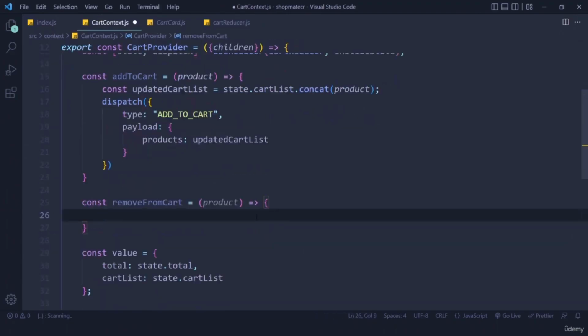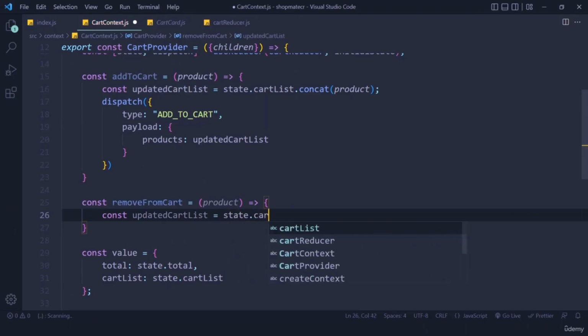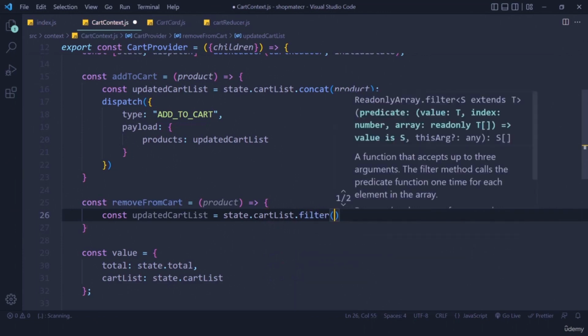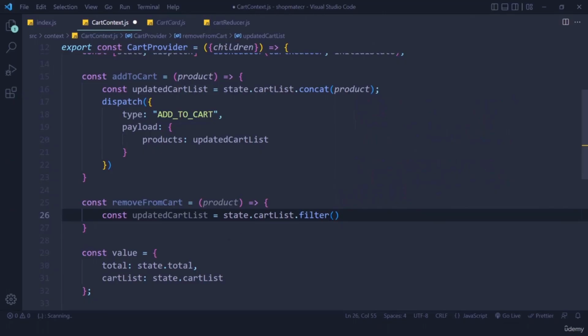Let's do that. So first I'm going to have my updated cart list. I can access my state.cartList now, and here I am going to filter out stuff. How am I going to filter? Well, I am going to visit each product and check if the ID matches or not. If the ID matches, I am not going to keep it. I am going to keep all the other products, so the one which we don't want will be left out. So I am going to select the current product inside this cart list.